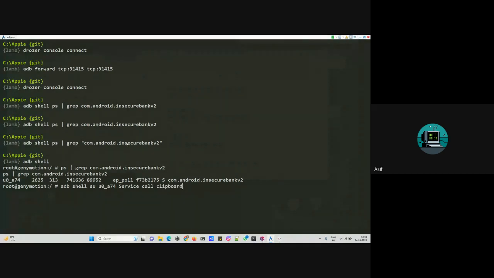We have three types of this service call. I will be explaining that. Then we have to type clipboard, then 2, then s16, and the package name, which is this. Why I'm using this 2: because we have three service calls, 1, 2 and 3. So right now we are using 2.